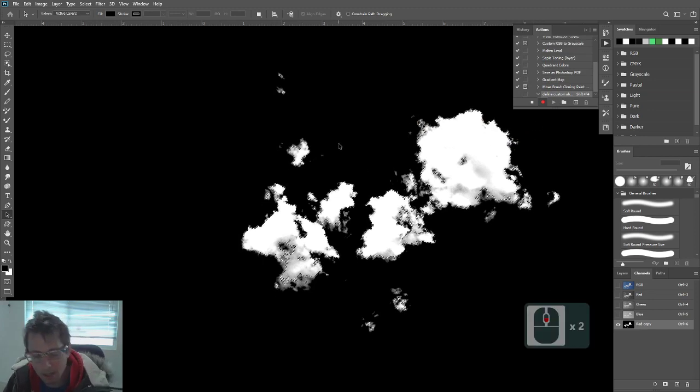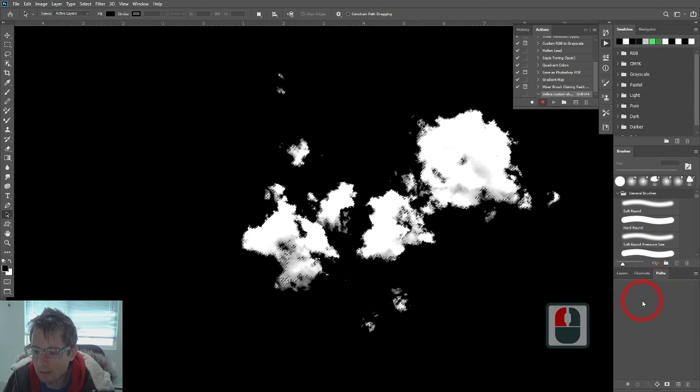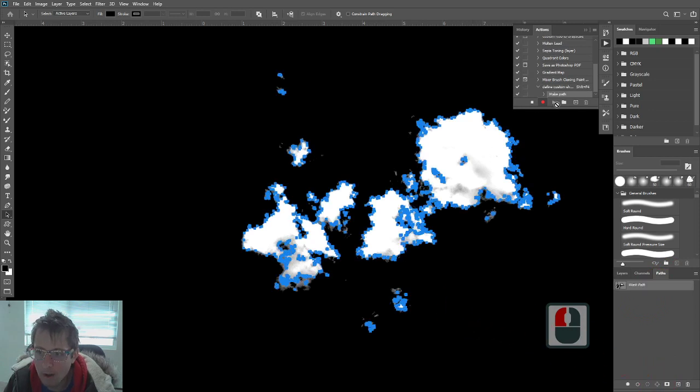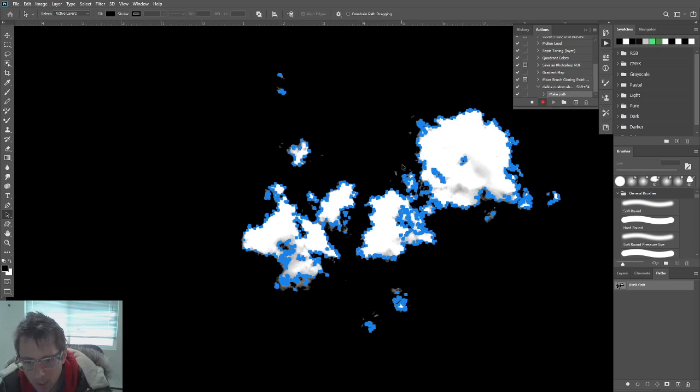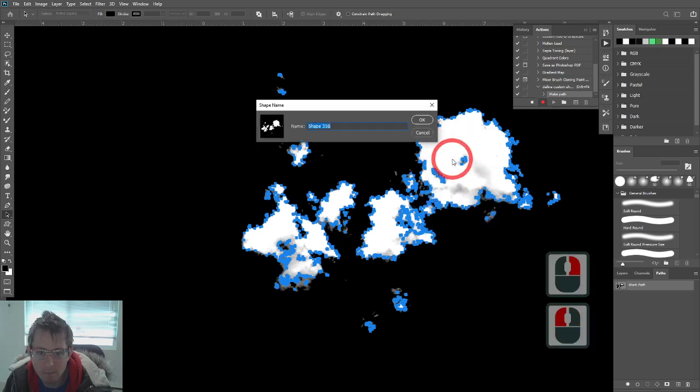Now again, we started with a selection. The first step in this process is to turn that selection into paths. So on the path panel, I'm going to go over here and make work path from selection again. And notice that that started as a little step here. The next thing that we do is we switch to an arrow key or one of the direct select tools, and we right click and define custom shape.